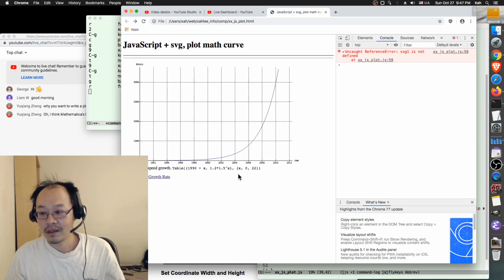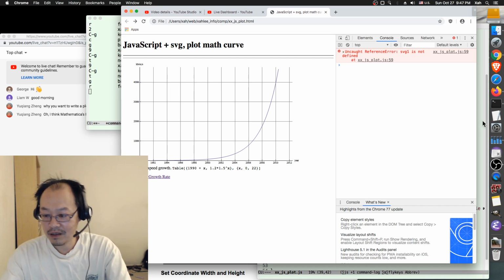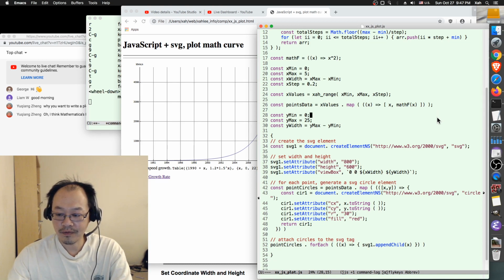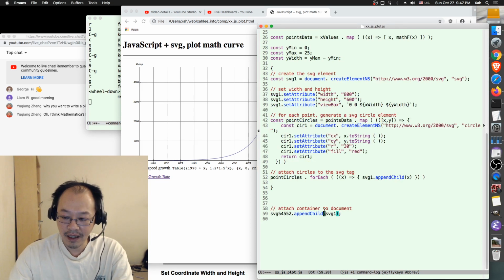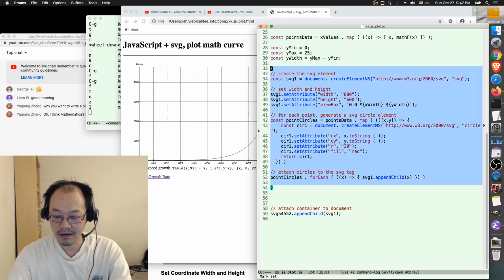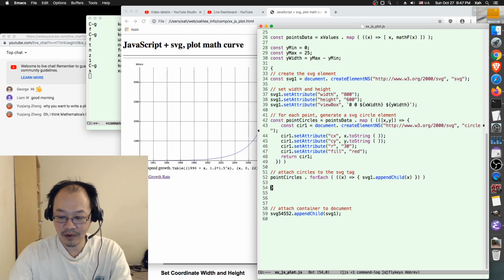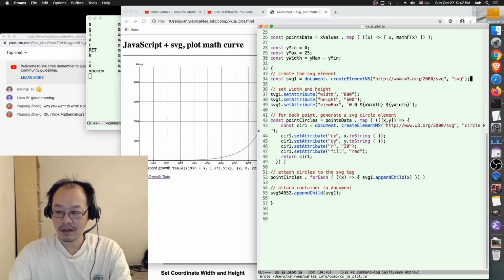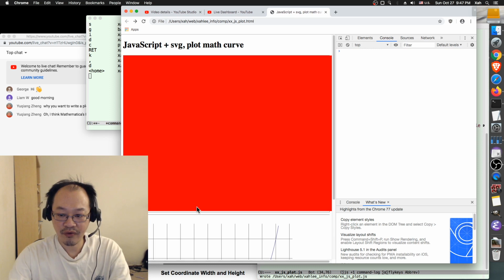Reference error: SVG1 is not defined. Oh yeah, because of the last line. You see, we are attaching the SVG to our div, but it's outside of this scope. So we need to move this inside. Okay, so back to the browser, refresh.